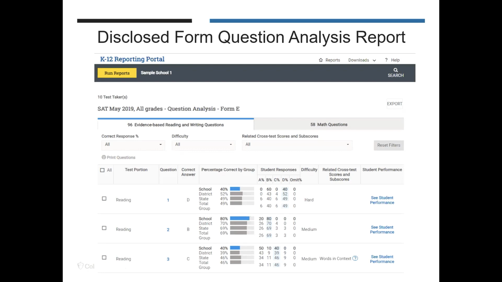So what's on screen now is a disclosed form question analysis report. This is the one that's familiar to everyone. As we look at the QAR, within these columns for student responses, you have the percentage of students that answered the question using choice A, using choice B, using choice C, and using choice D, or omitting. So the student response percentages are included for each question in a disclosed form QAR.